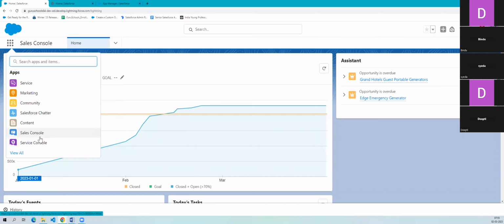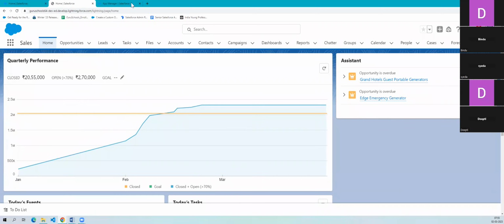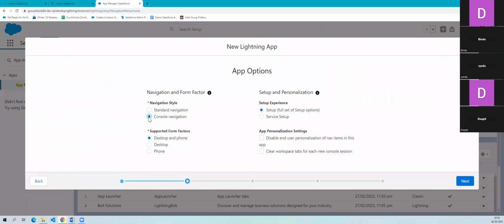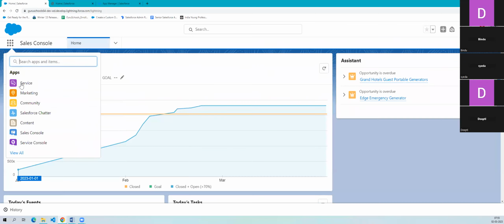Sales console is just the name. Service console is just the name. Basically, these two are the console. Here it's given the console navigation. So these two have the same console navigation. It's just the name provided by Salesforce as the standard application.